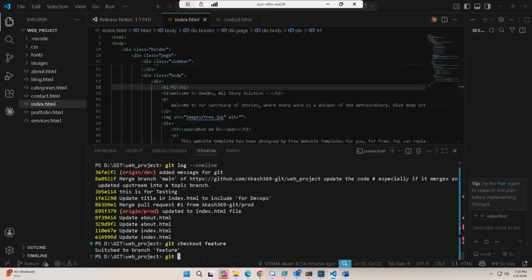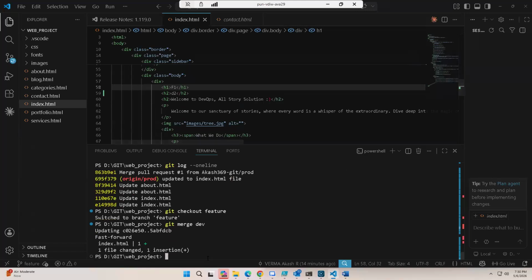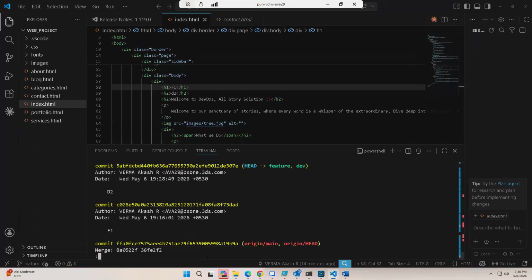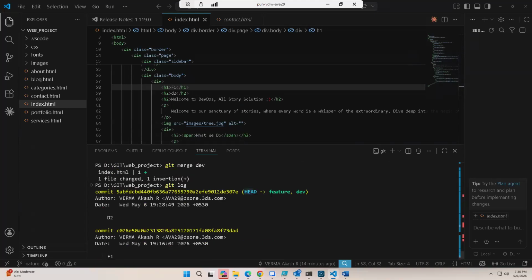So git merge dev branch. And now the moment I press enter, D2 will be available over here. See? And if I do git log, you can see HEAD is now merged with the feature branch and the dev branch together. And the D2 commit ID is available with you.